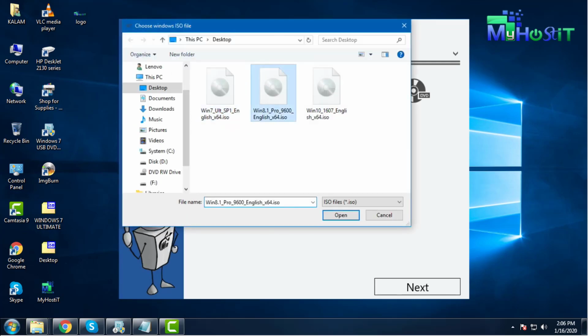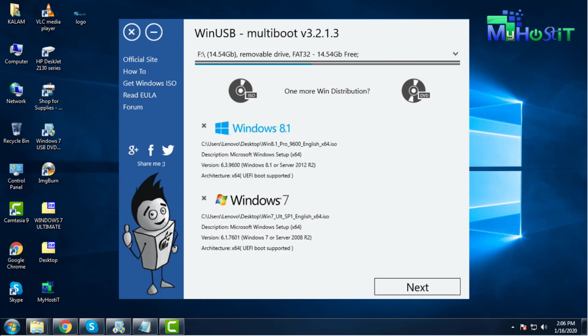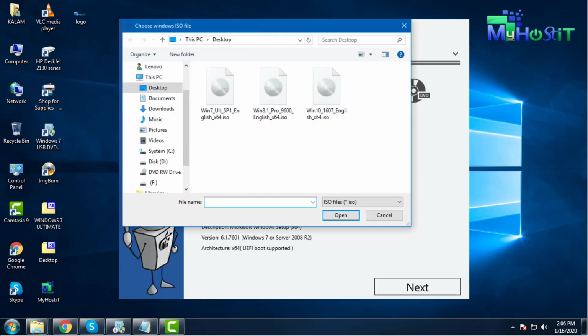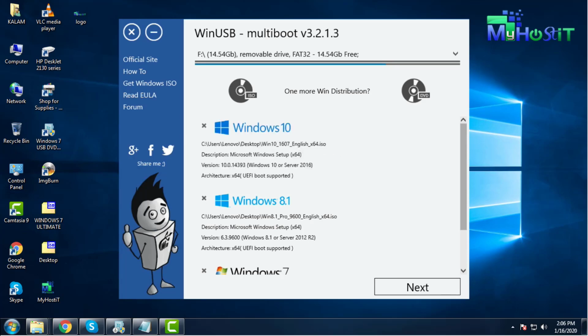Then select your second ISO. And then select the next ISO. Then after selecting all ISOs, click on Next.